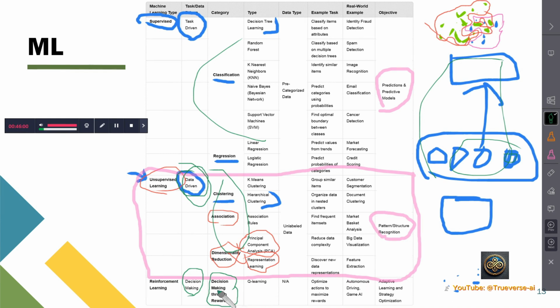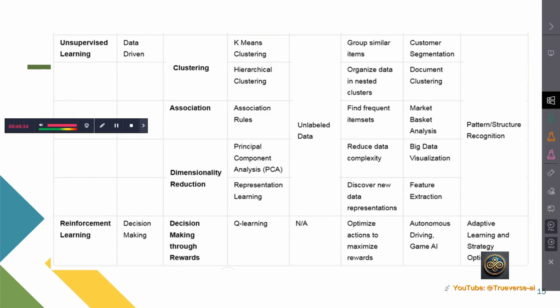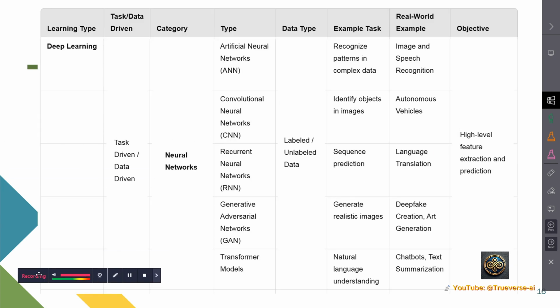So we need to optimize action to receive the best situation, like autonomous driving. So here is the prediction. This is pattern recognition, but this is for adaptive learning. You need to adapt to your situation. This is same, but if you want to read, you can pause the video, same. Then let's go for deep learning.